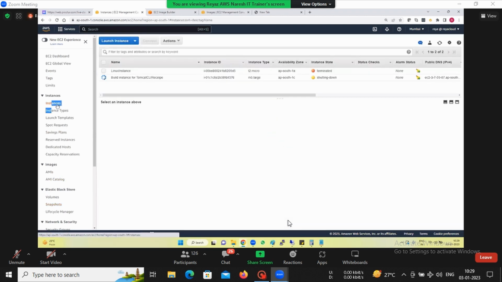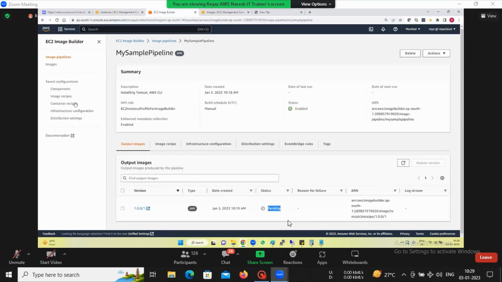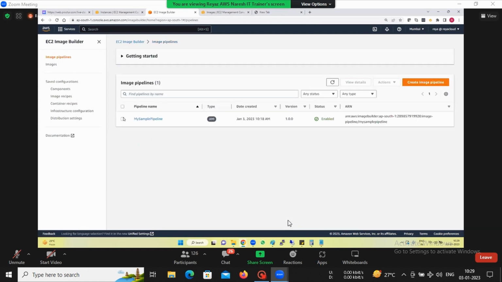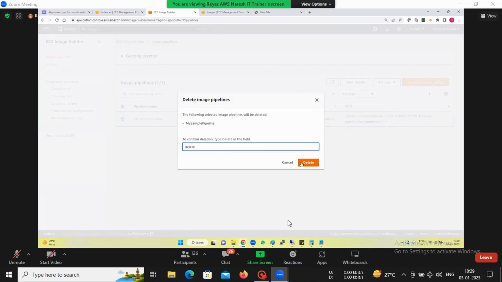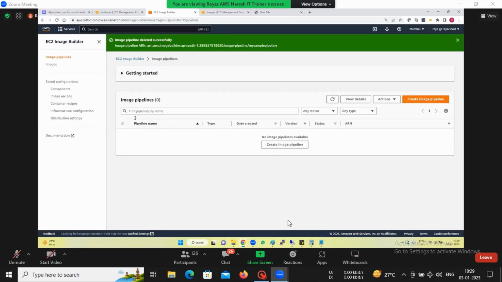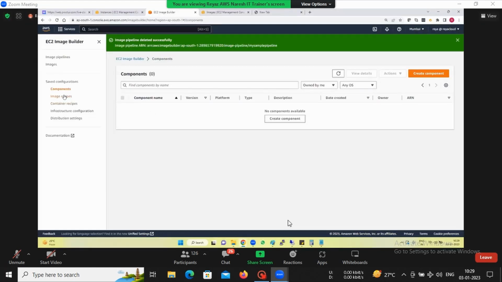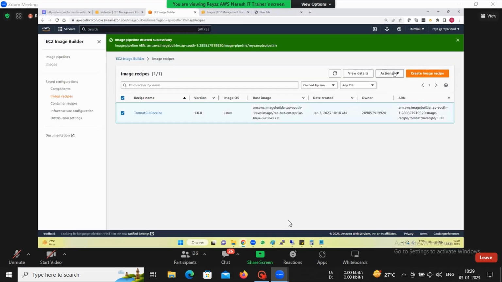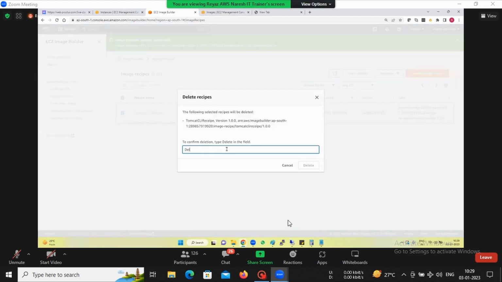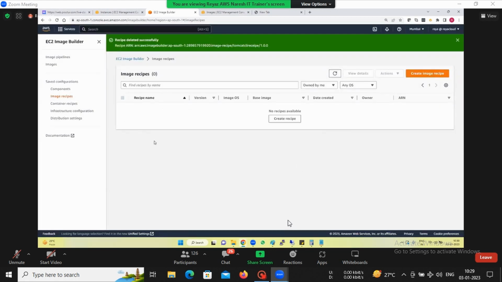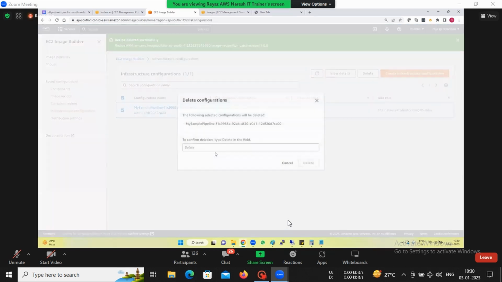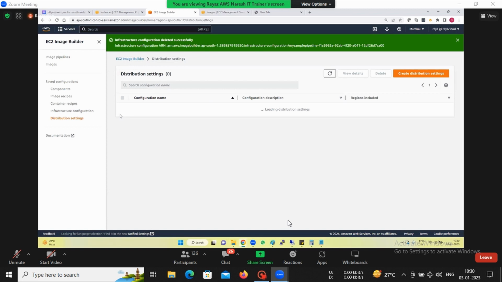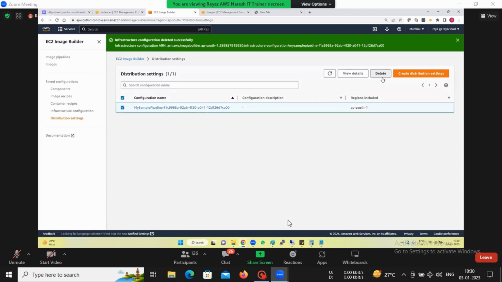So instances, and then in Image Builder, delete the pipeline. Components also, we don't need. The image recipe we have created, delete that image recipe. Container recipe we didn't create. Infrastructure, we used the default one, delete that. See how I'm cleaning it up. You should do the distribution also where there's a default. So here, delete it.